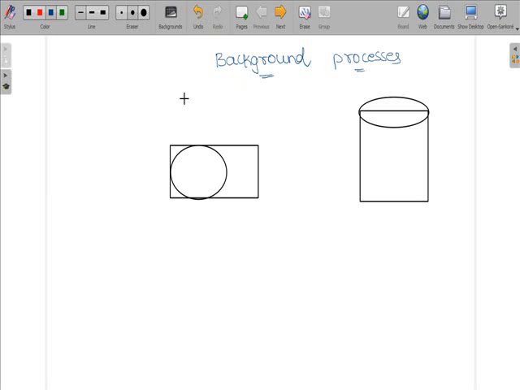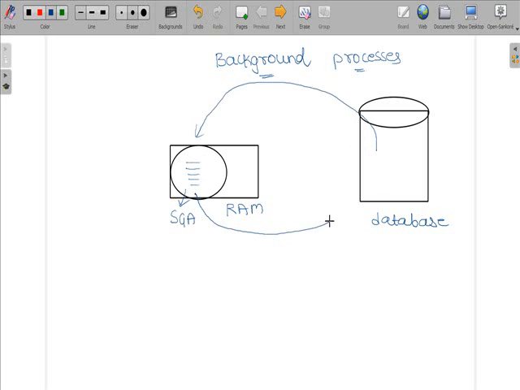Today in this tutorial we are going to see about background processes. Okay, so this is our database. This is RAM. On RAM some space is allocated called SGA. Whatever operation you want to do to the data present in the database is taken to SGA. In SGA only all the operations related to data are performed. After the completion, the data should be taken back to the database. This communication between SGA and the database is done by something called background processes.